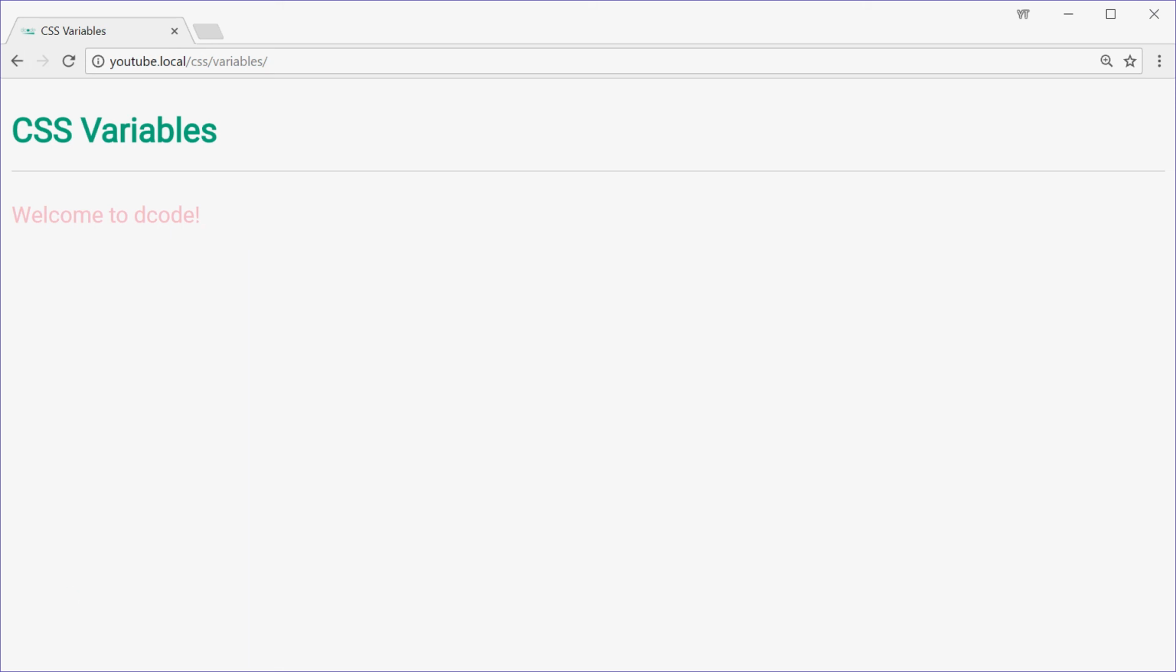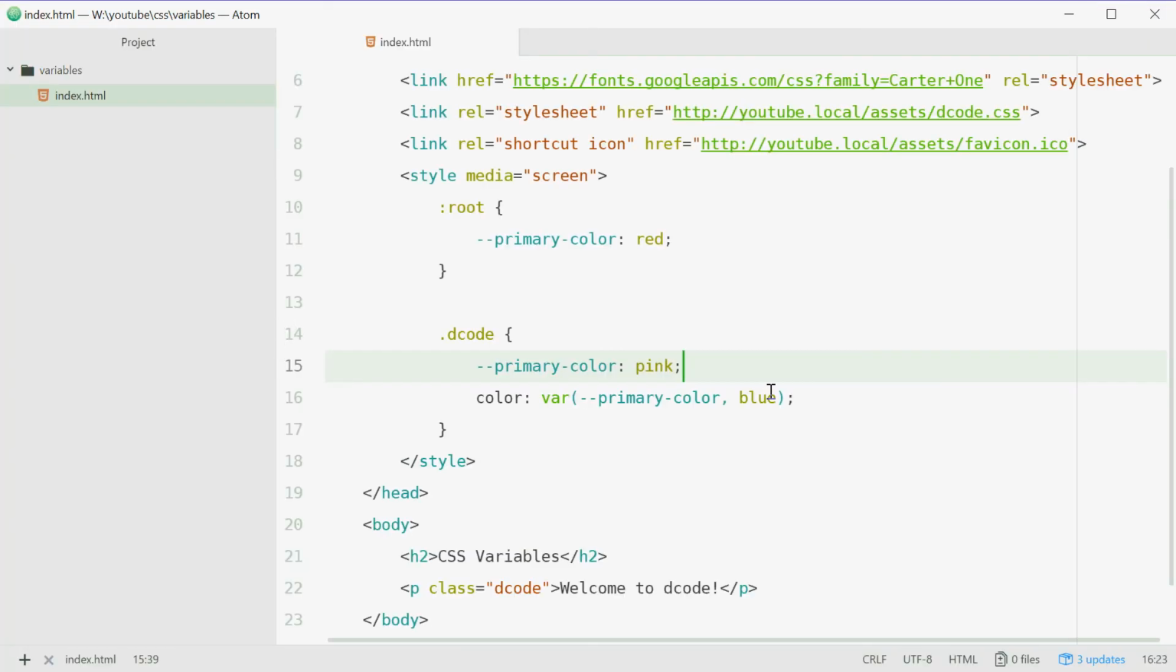And that is how you can use variables in CSS. As I said, we're not using any SASS, any SCSS, any compilers. This is just pure, plain old basic CSS.